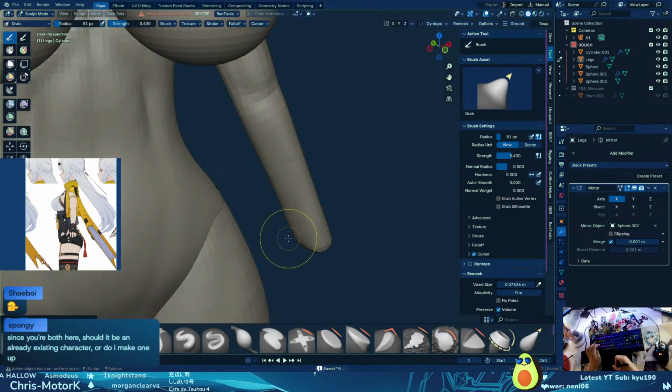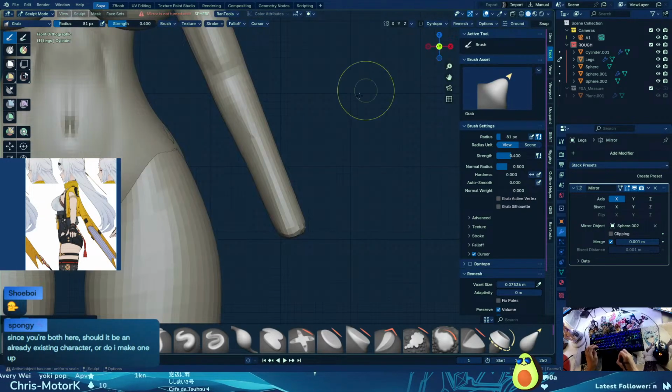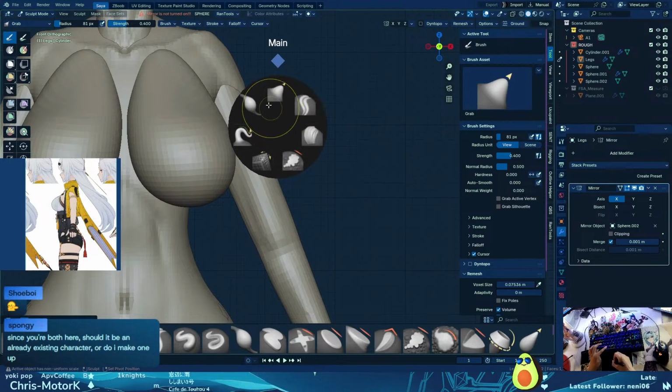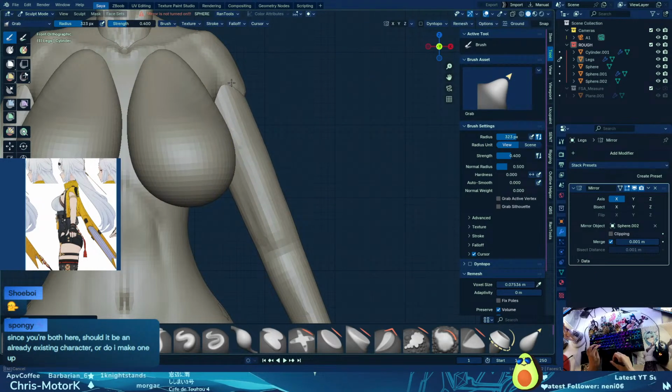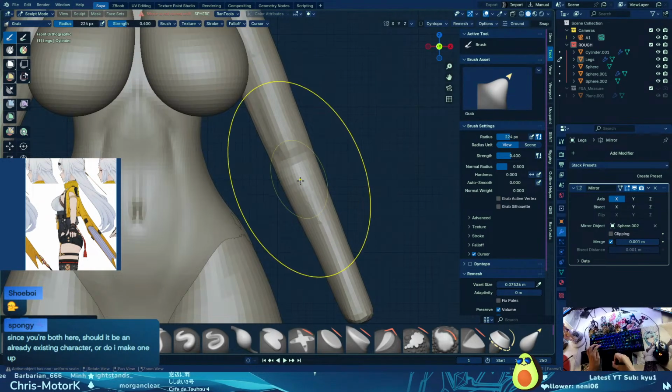Since you're both here, should it be an already existing character? Do I make one up? Could be easier if it's an existing character, right? Whatever is easier.